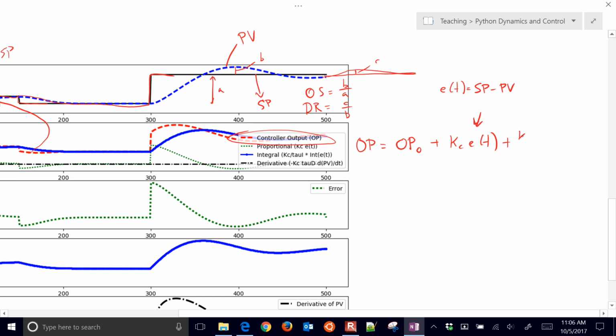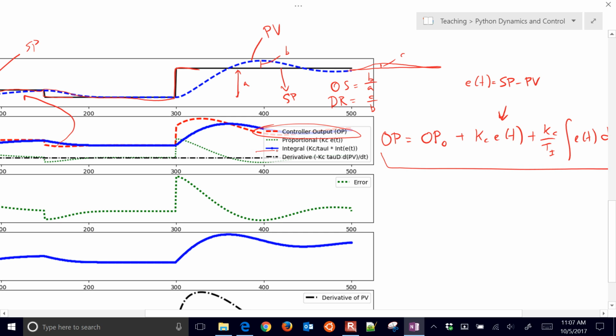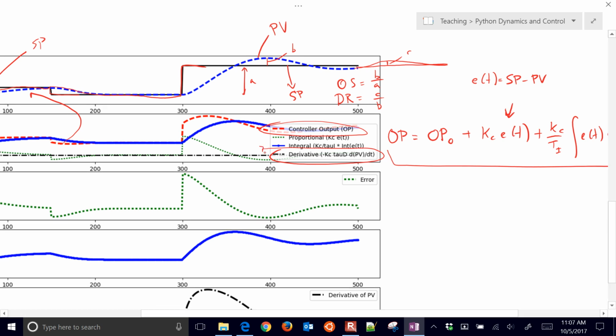Okay, and then we also take our KC divided by tau I times the integral of the error. And then also for the derivative term, it's going to be minus KC tau D times dPV dt. Okay, we don't have a derivative term on this one, so it's just going to be this equation right here. I did calculate this just if you want to show it. If you do want to add derivative, you can. But just for the purpose of the assignment, I just did the proportional and the integral only.